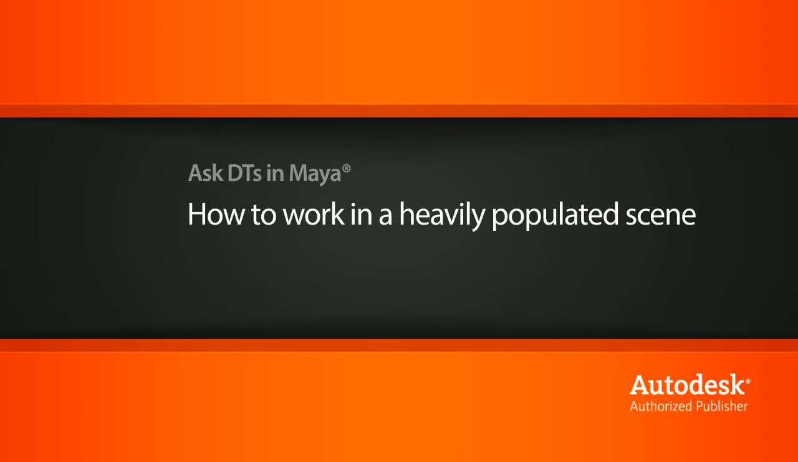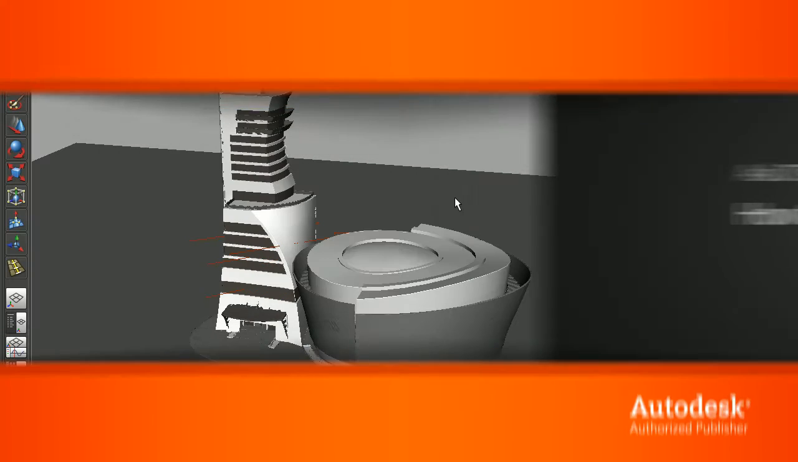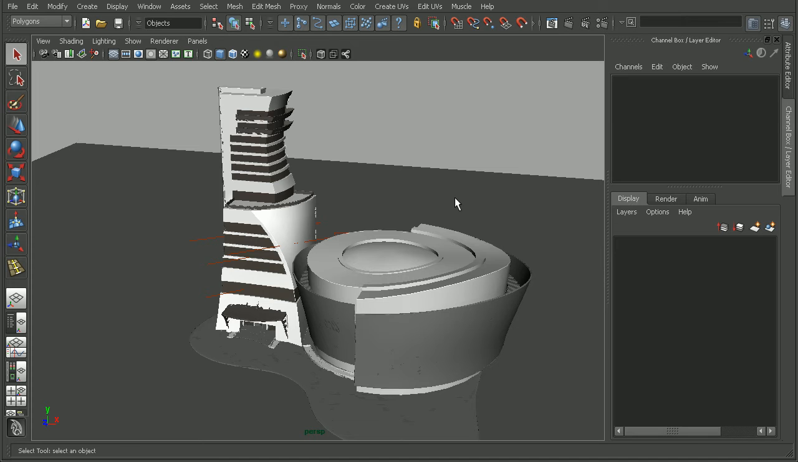In this video, we're going to look at a question from one of our users, PianoWins1, on how we can deal with working with a heavily populated scene. So to illustrate this, I have some buildings from the architectural pre-visualization in Maya course.